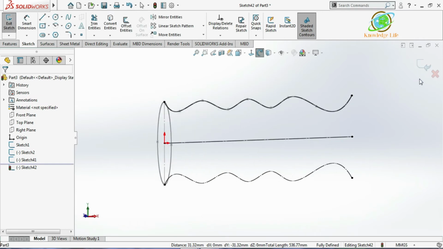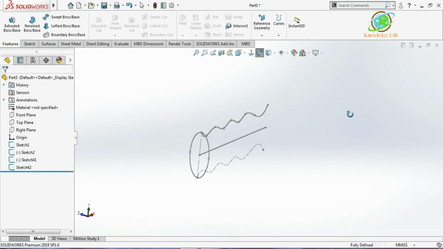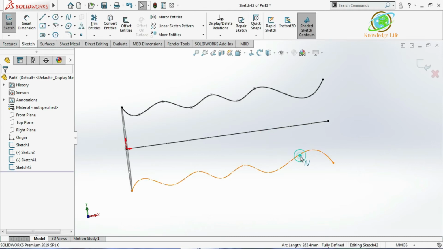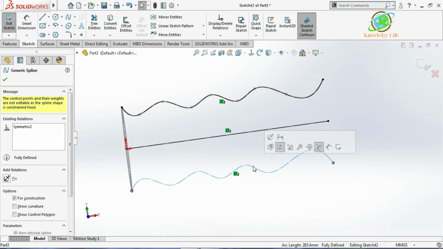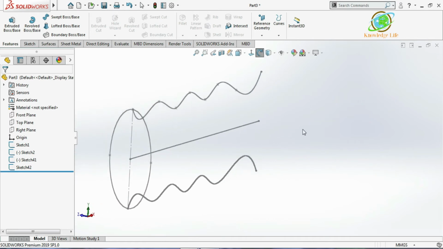Now you can see here I will come out from the sketch. Okay, I have converted into construction geometry. That's what it's got, mirrored in terms of construction geometry. I'll convert into continuous lines here. Click on this and convert into continuous lines. Now come out from the sketch. Now you can notice here one thing.